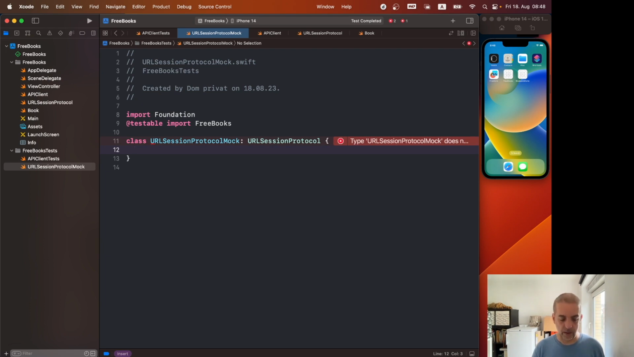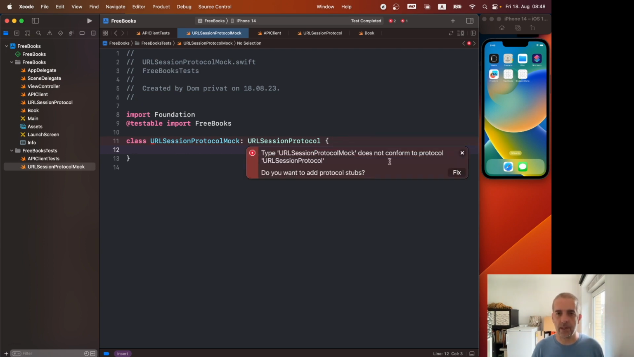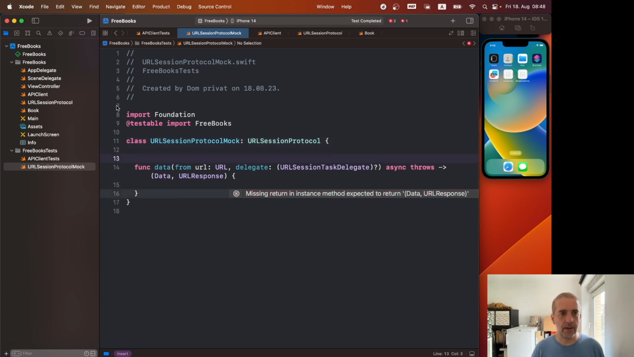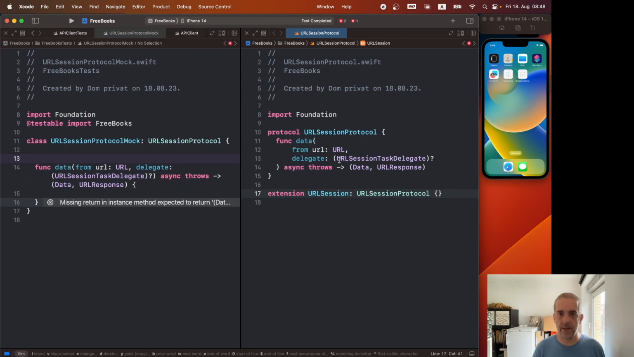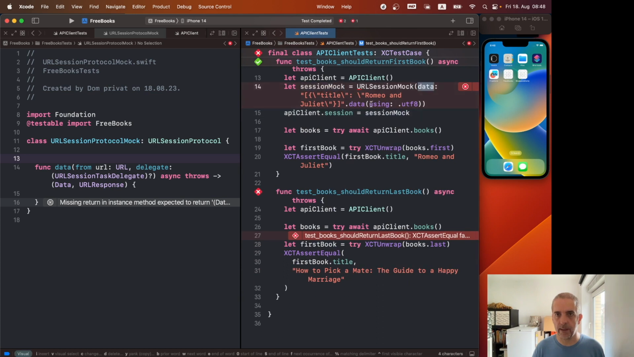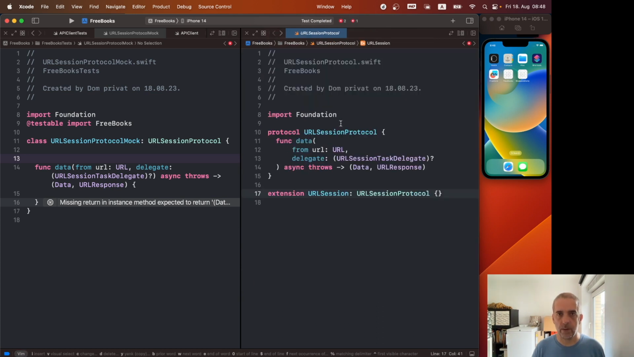You can just press Control Option Command F, and oh, nothing works. Okay, usually it should fix all the problems, but for stubs somehow it doesn't work. So we can just type here or click the fix button, and now we have to provide this data. And as you already have seen in this test, I already used an initializer where I can provide the data I want to return. So we will do this here as well.